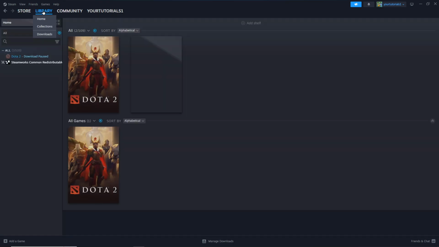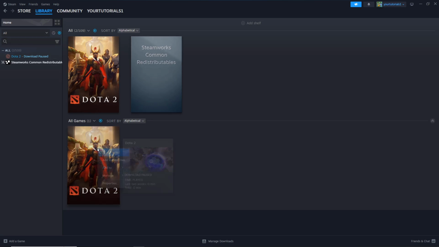Once you're in the library view, you'll see your list of games on the left. Find the game you're looking for in that list. You can scroll or type the game's name into the search bar to narrow it down. Now, right-click the game. You can right-click its name in the list on the left or its larger tile in the main area. Either one works.